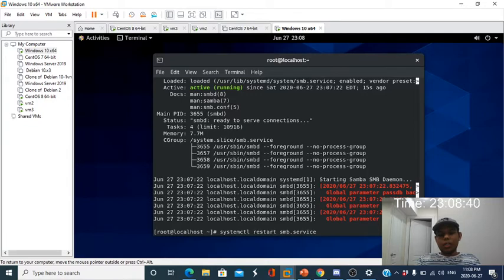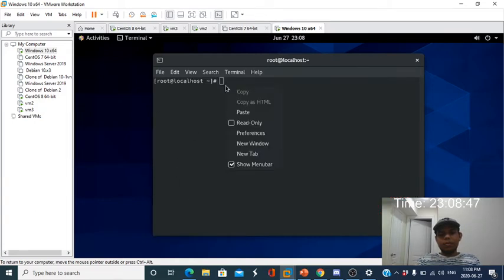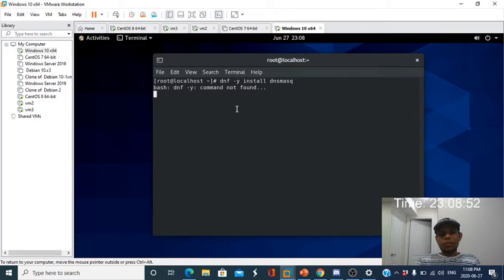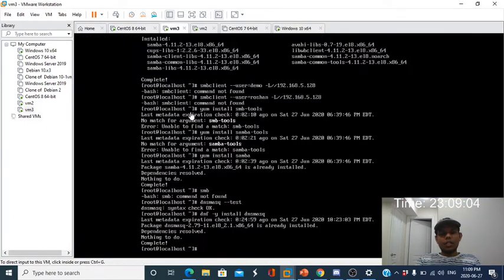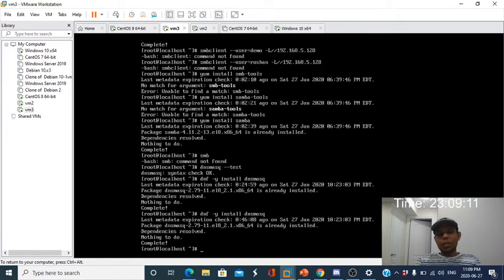Let me take the VM. I have already installed dnsmasq here. When I type dnf -y install dnsmasq, it shows the installation is already done.